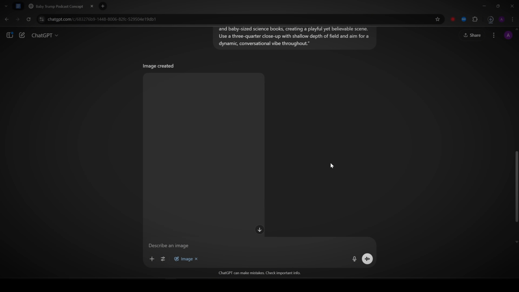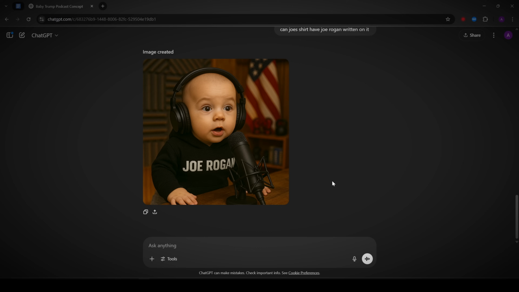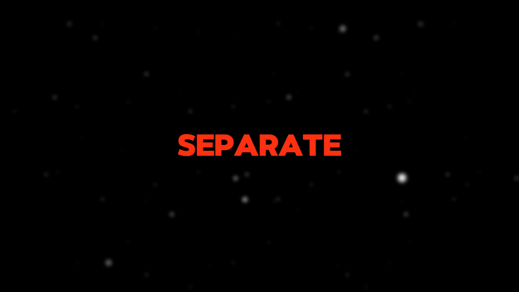So I'm just going to repeat the whole process. The first version of baby Joe Rogan it gave me wasn't really it. So I asked it to rerun the image and give me a 1:1 box ratio instead with Joe Rogan written on the baby's shirt. Now we've got our images featuring both characters from the podcast, and we've also got our audio clip. Next, we need to trim the audio so we can separate Joe Rogan's part from Donald Trump's part.